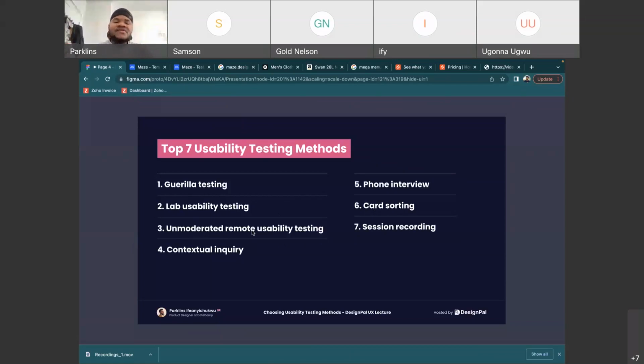Phone interview is similar to contextual inquiry, but it's you just giving instructions over the phone for directing users on how they should do certain things, and then automatically getting the result of it. And then card sorting helps you get insight about how users would prefer.